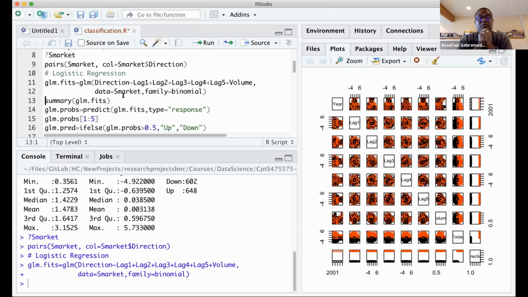In this case, what we wanted as a response is Direction. Then we list out all the variables that we would include in our model. In this case, we decided to have everything: lag 1, lag 2, lag 3, all the way to lag 5, and Volume, and we say the data is this S market.